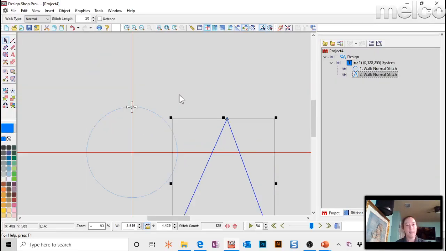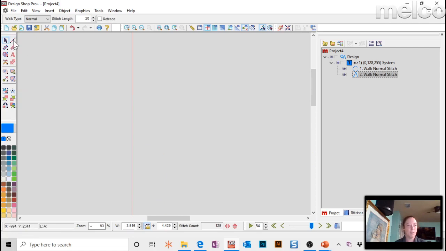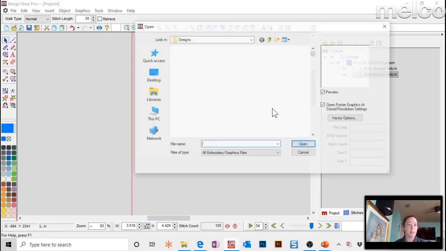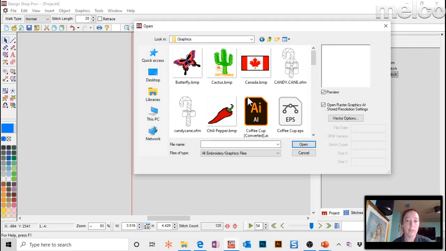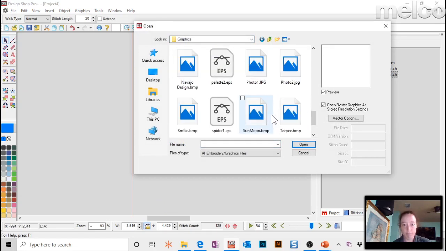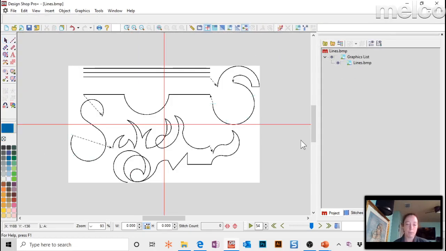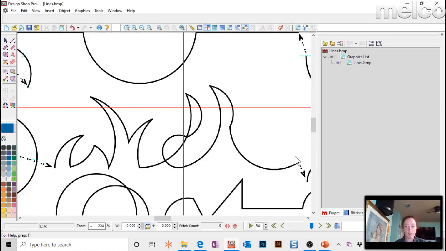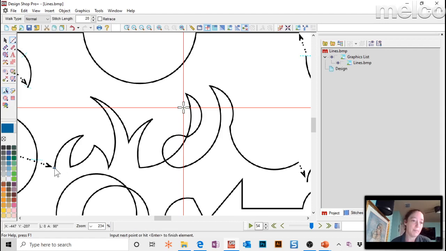So let's say, let me go actually get some art to trace. Oh, there it is. Lines. There. I'm going to open up this just to have something to trace. So let's say I'm going to trace this whole segment over here, right? So I go into my lines, my walk normal, and I would trace along. And the question is, well, if right here I hit enter, what do I do?